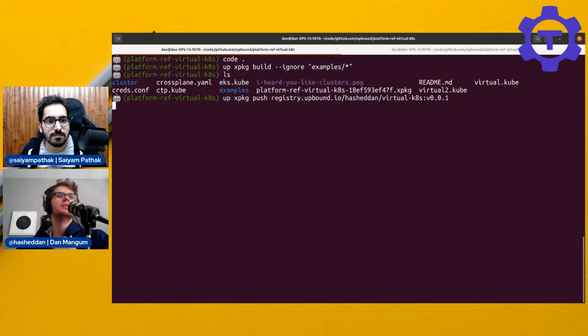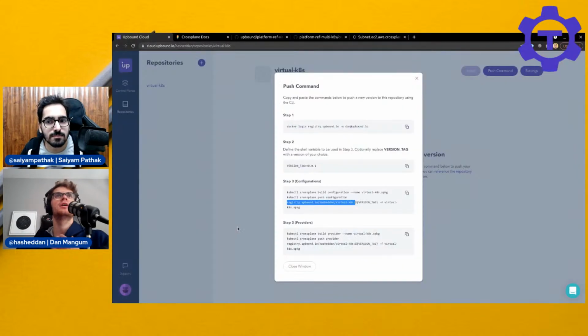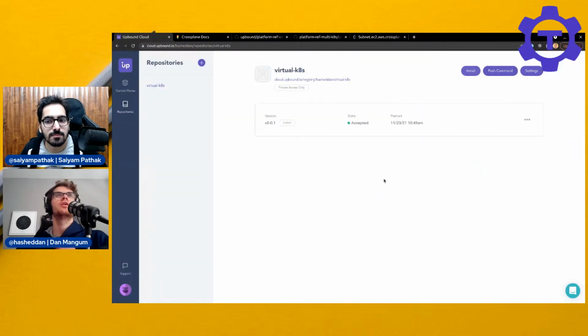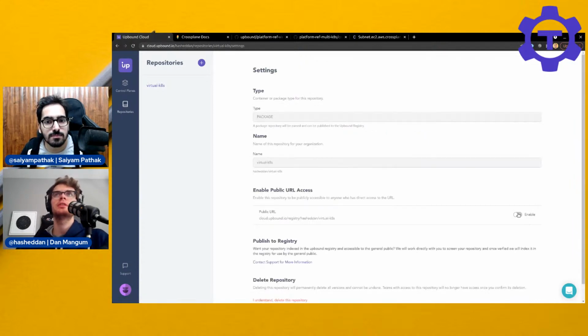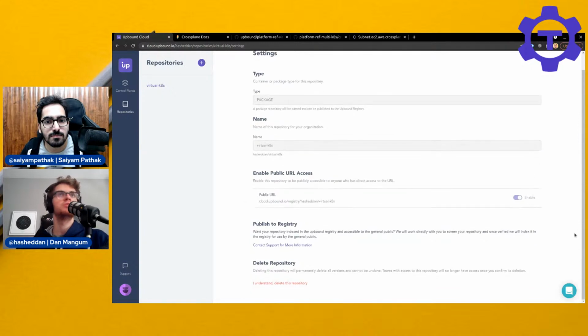All right, and after that pushes, it is going to be present here in our repository, and you'll see it's accepted, which basically is just ensuring that this is a valid Crossplane package. I'm going to go ahead and make this public, which means that anyone who's following along at home can also use this package if you like.